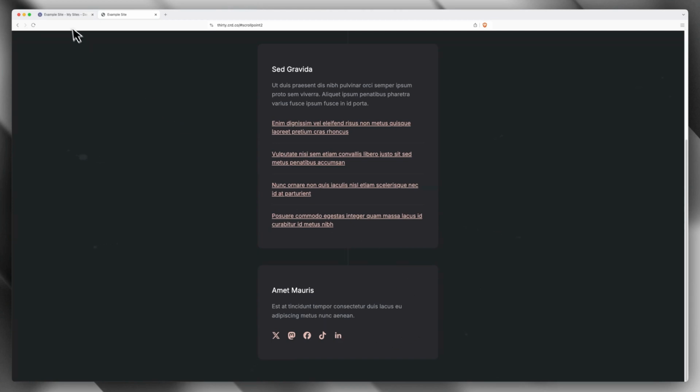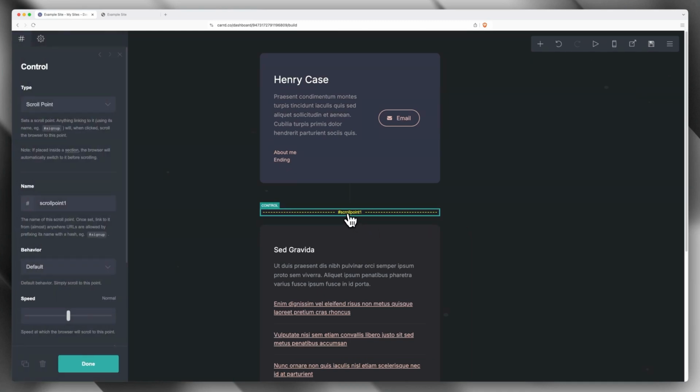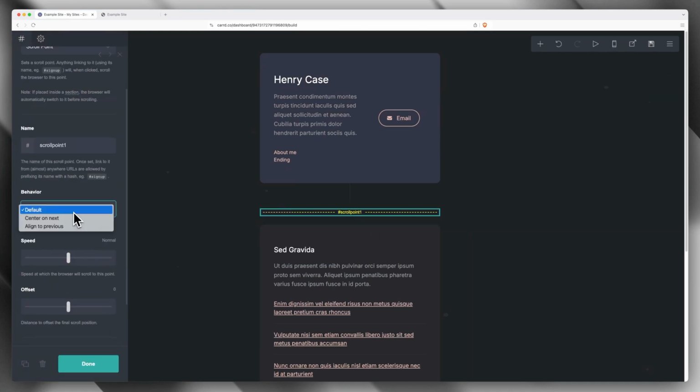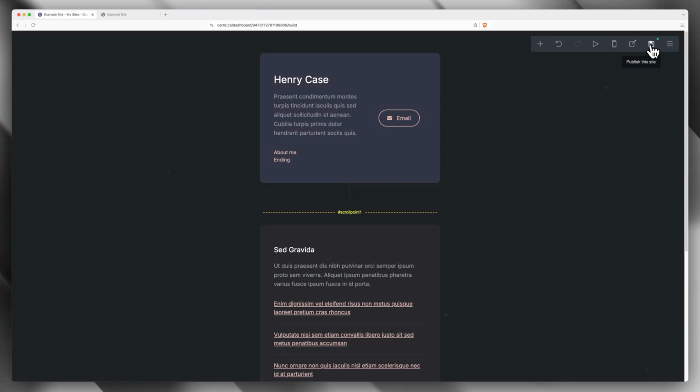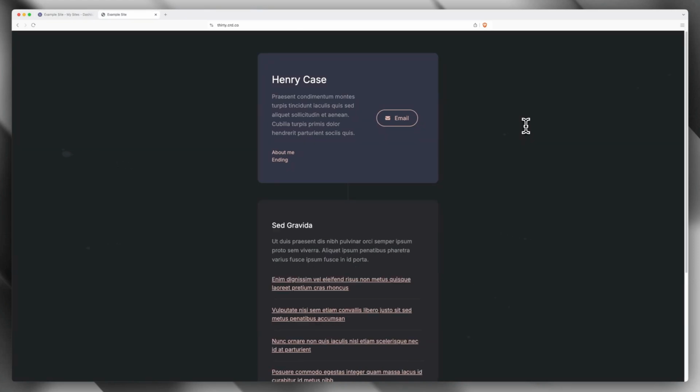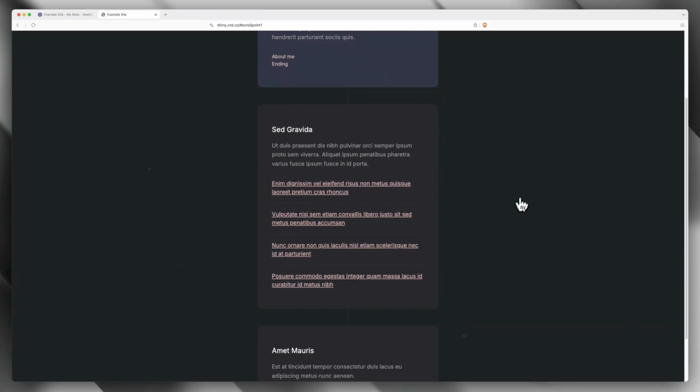But if I come back to my scroll point settings, you can actually change the behavior. So if we want it to be centered instead of default, by default, when I scrolled to this section it was kind of at the top of the page. I'd rather that be centered. Click done. We'll go ahead and save that and see the difference.